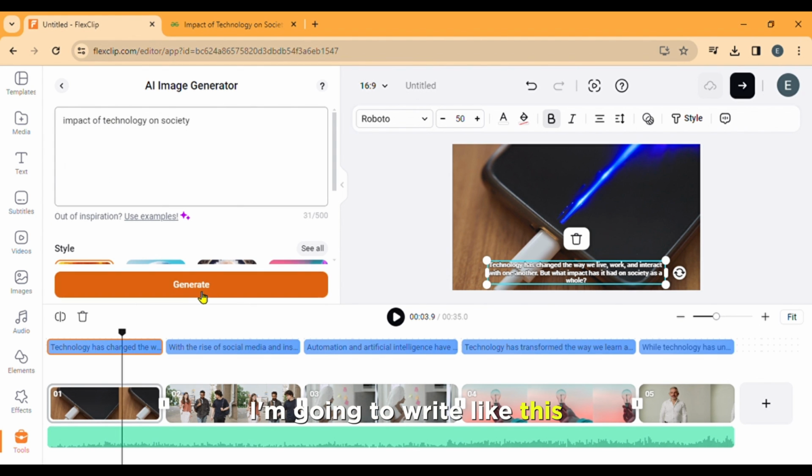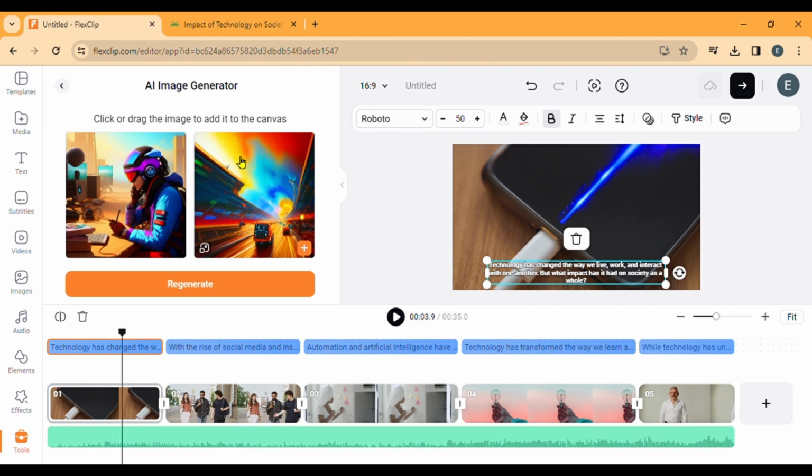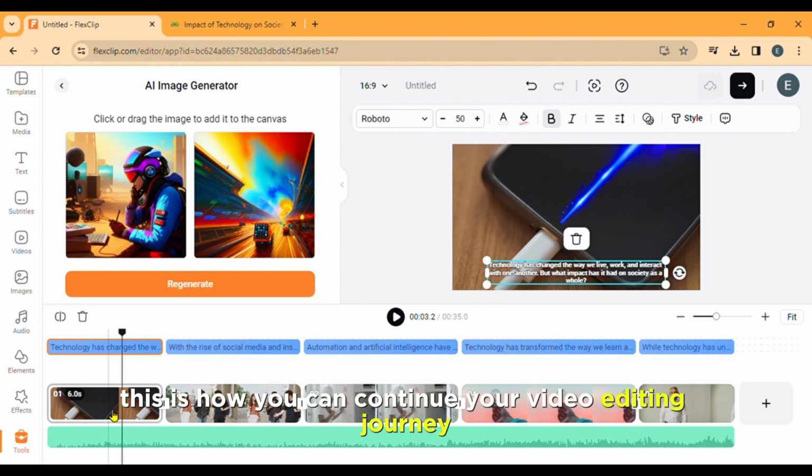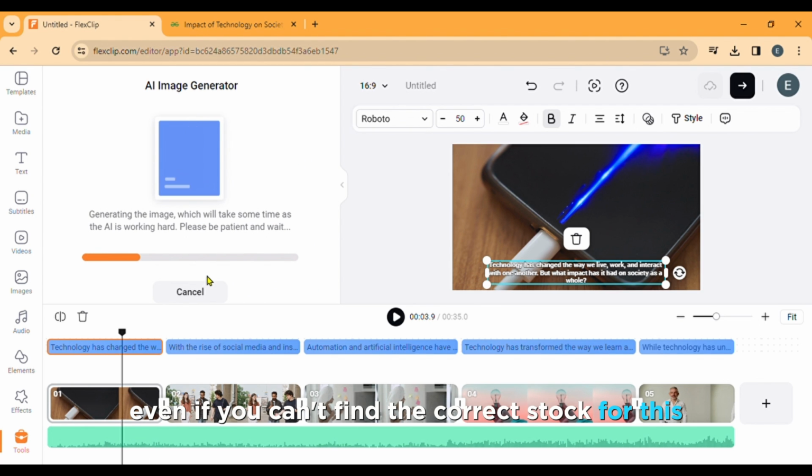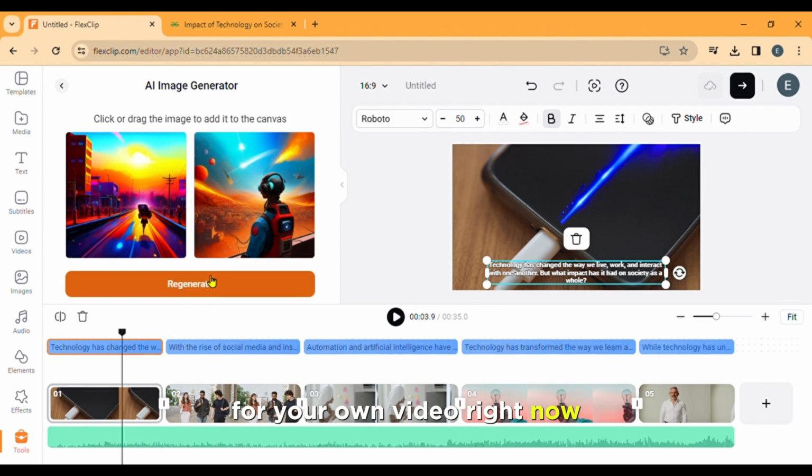For example, I am going to write like this. We have a realistic image as shown below. I like this one better. This is how you can continue your video editing journey even if you can't find the correct stock footage for your own video right now.